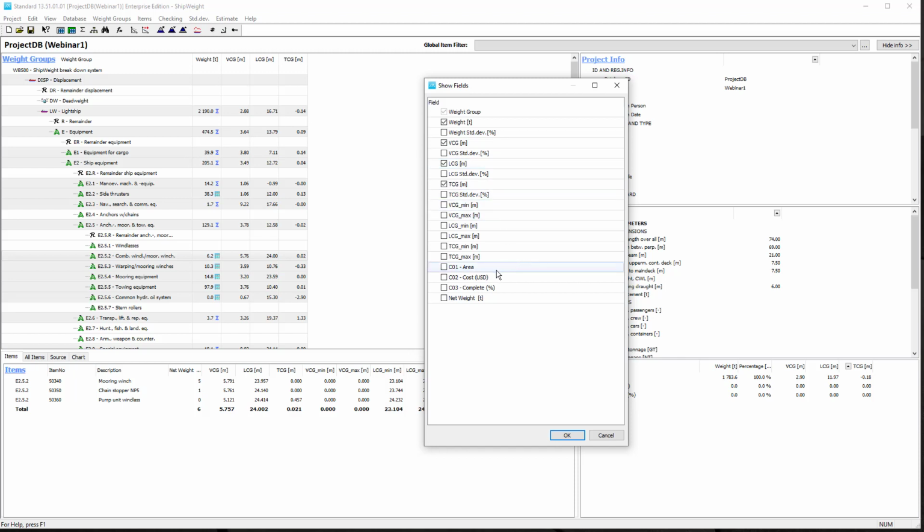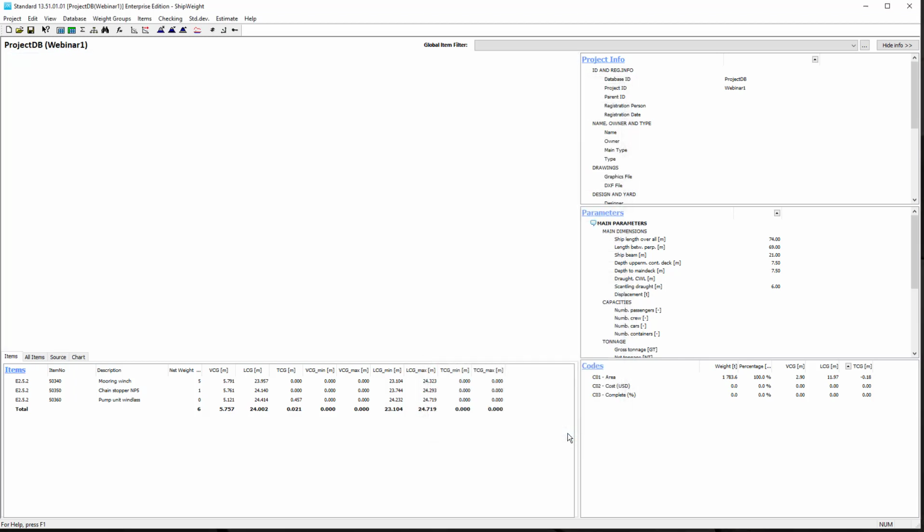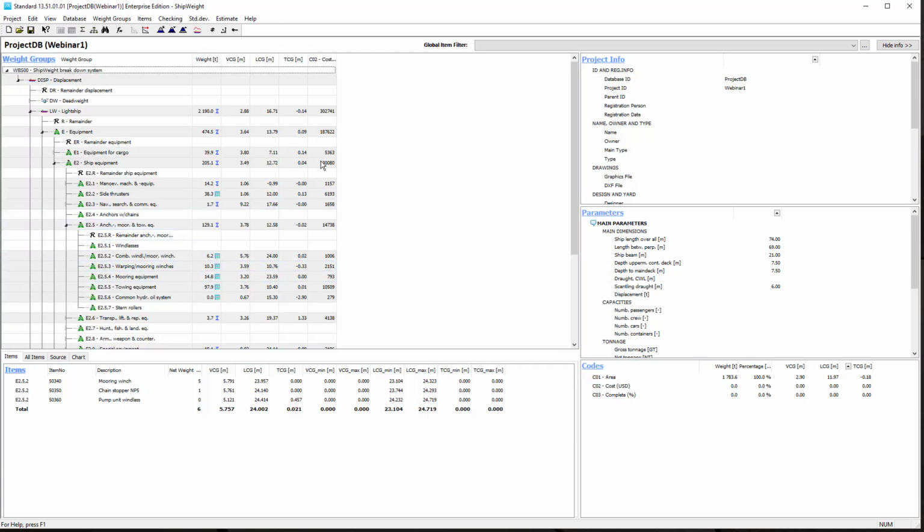And it has been possible here to say, for example, that we want to include also a field for the cost, if this is a number field in the items, and if you add that, then it will bring the summary of those items into the main window and show the custom code in the main window here, and summarize that next to the weight and center of gravity for the weight groups, more or less the same way it summarizes the weight. So this has actually been possible for at least the last 2 versions of ShipWeight, but it has stopped there.